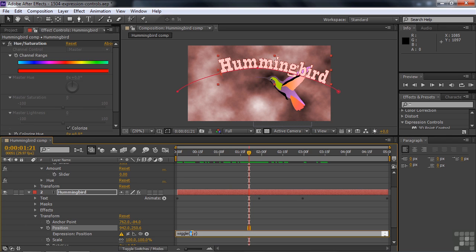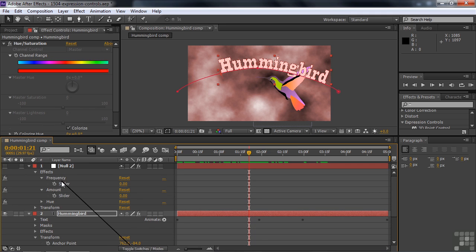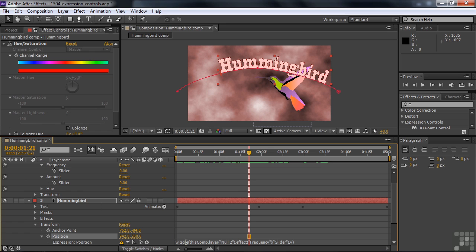So I highlight the X value by just dragging my cursor across it like that, just to highlight the letter X, not the comma, not the parentheses, just the X. And I need to connect that up here to the proper slider, to the frequencies. So I get my pick whip and drag it up here, and it will scroll to that point. So I'll scroll to slider for frequency. Now that's going to put that whole value, wiggle, this comp, layer, null to effect, frequency. So frequency is the effect and slider is the property.